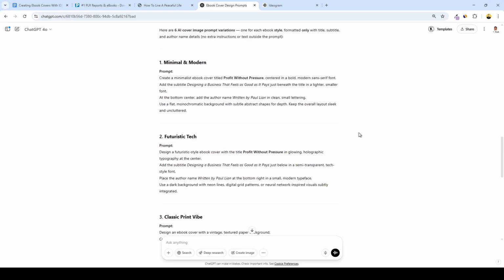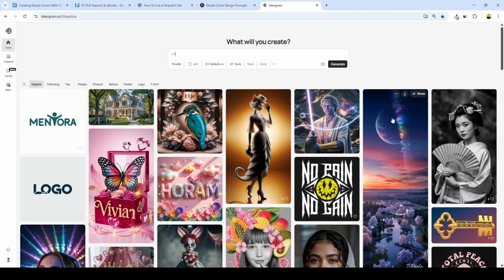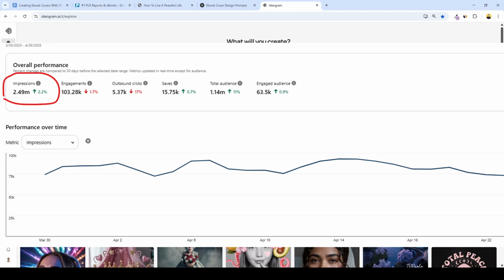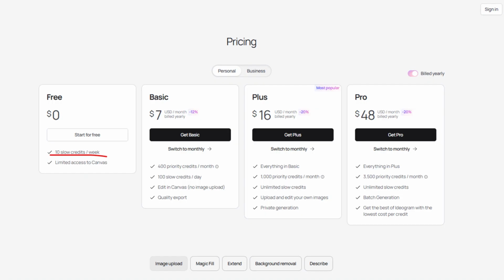Now that we have these prompts generated, we come to Ideogram, and again, this is in my opinion a really good image generator. In fact, I managed to accumulate over 2.5 million monthly impressions on Pinterest while using Ideogram images alone, so that's really good. And as I said, this image generator deals quite well with the text on the images. I'm using the Pro plan, but you can also use its free version. With a free plan, you can get 10 free image generations per week, and that I think will be enough for you to generate a perfect book cover.